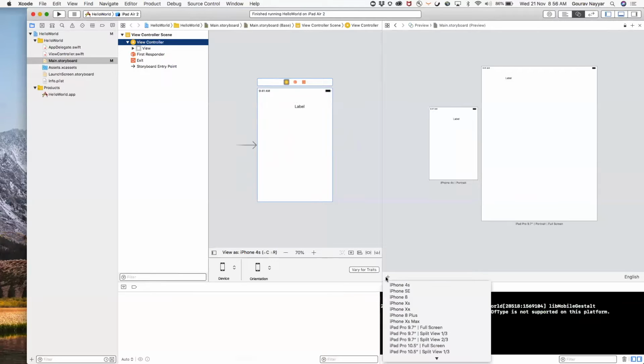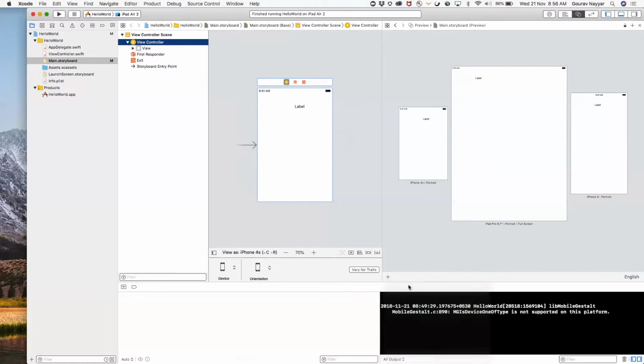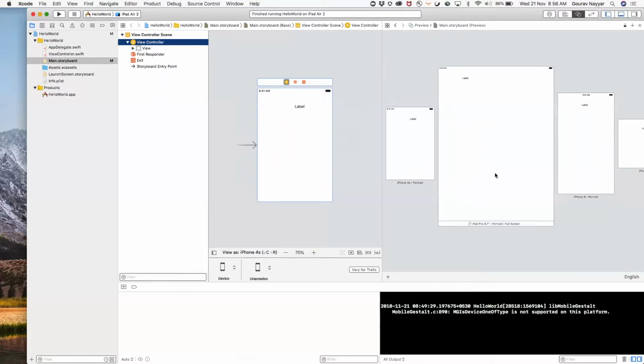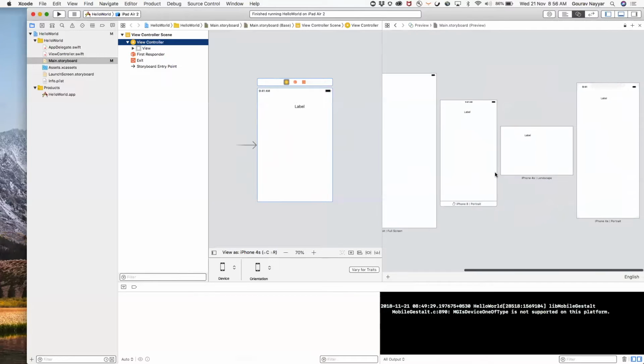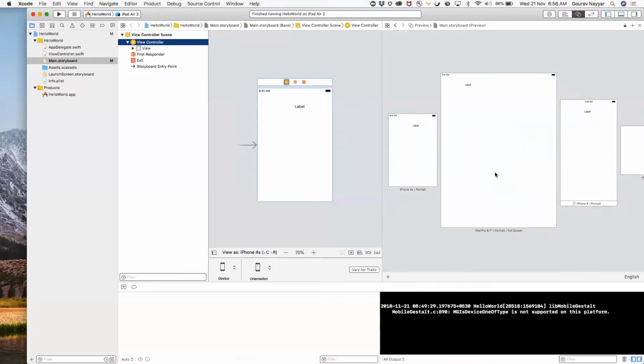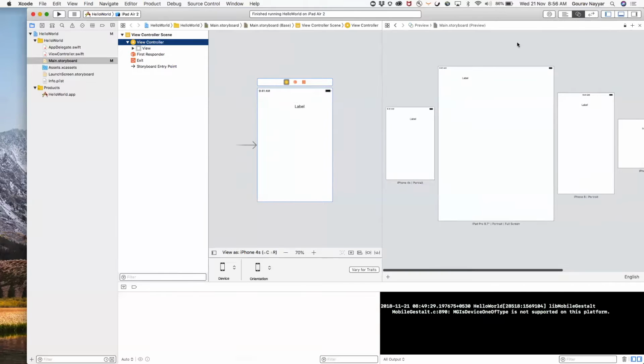So you can keep on adding. I can add iPhone 8, I can add 4S, I can add XR. So you can see here we are getting to see the label on multiple screens. Correct. So this feature of Xcode is quite handy, where you don't have to run the application, but you can preview how the layout will look.